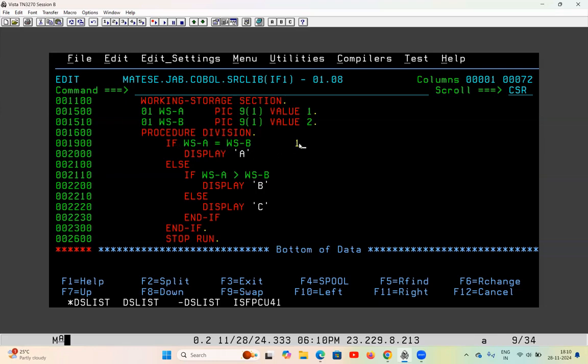I'm checking 1 equal to 2, which is not true. 1 is not equal to 2, it will go to else part. In else, I'm checking if A is greater than B. 1 is greater than 2. This is also false. So it will go to else part. In else, I'm not checking anything. So whatever is there inside else will be executed. So it will display C and it will come out. Got it? Got it.